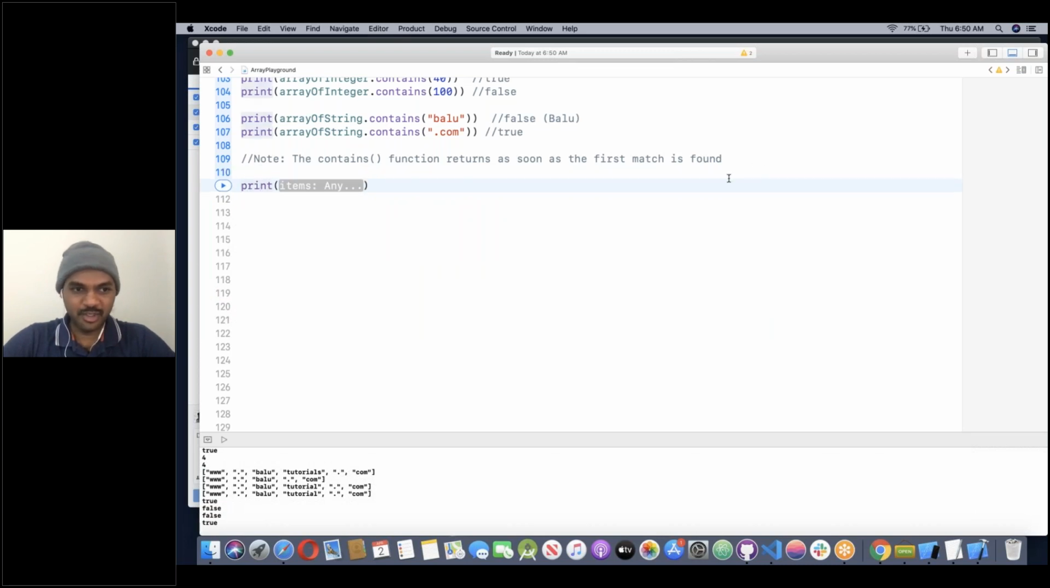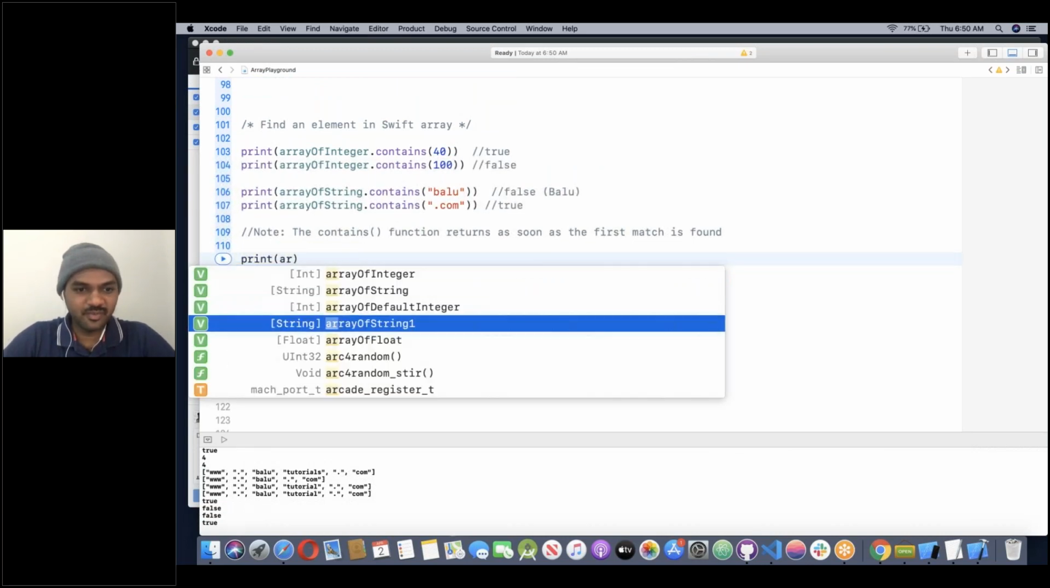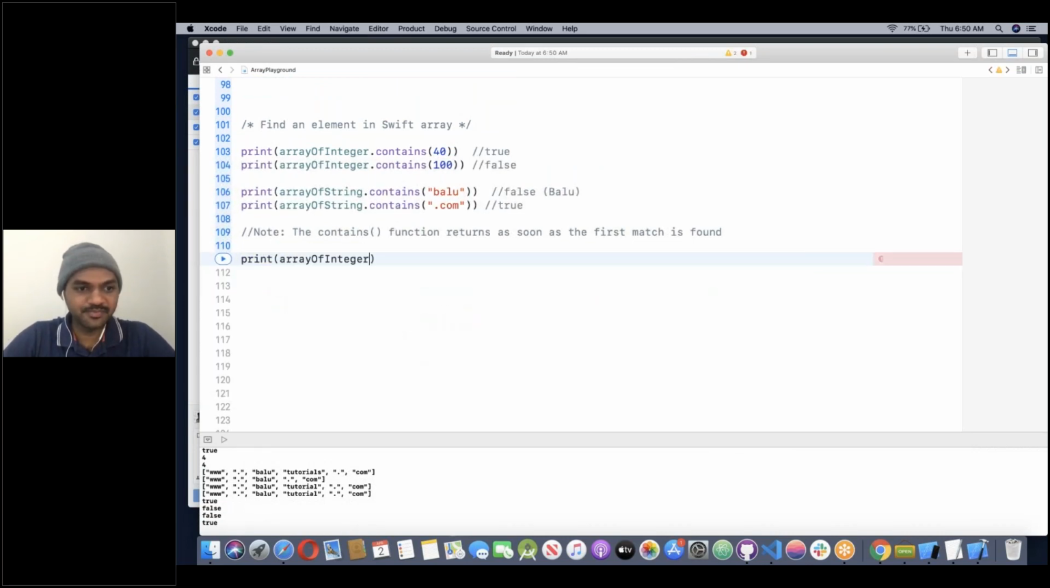Not able to understand, let me know. Okay, don't panic, I'm writing something. Okay, array of integer. One more variation I want to show you.